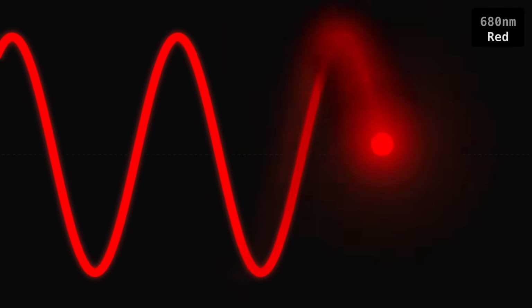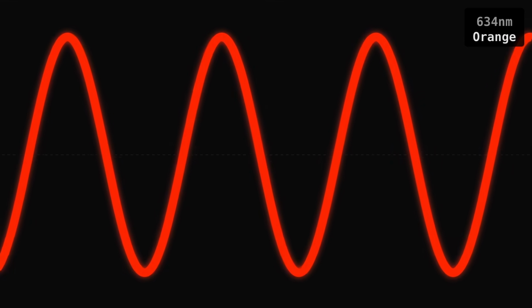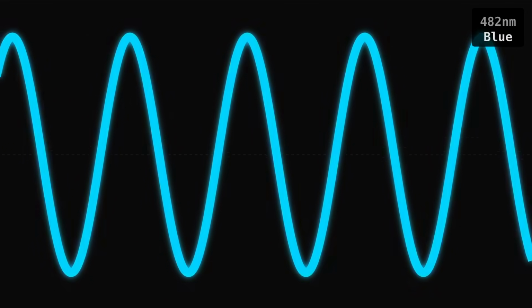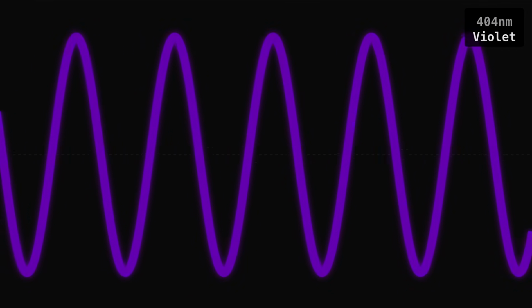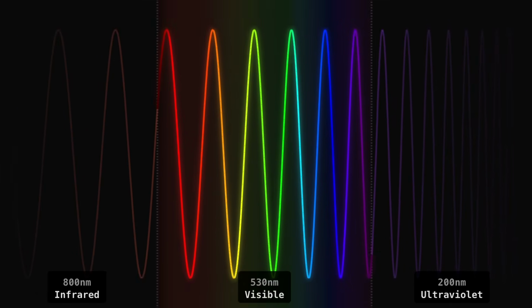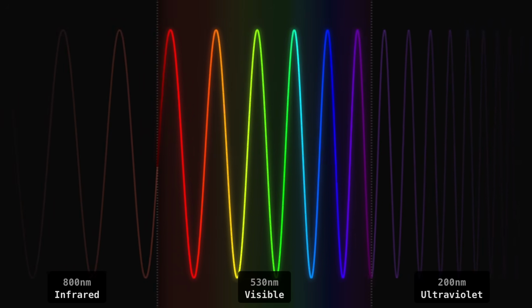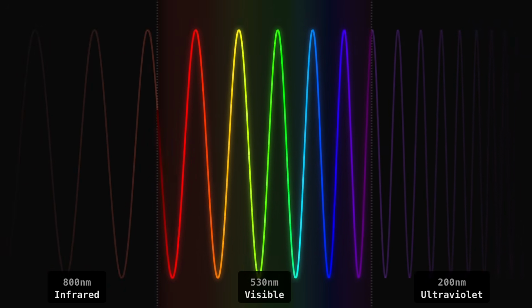Light can be modeled as a wave traveling through space. Some light waves have a long wavelength, while other light waves have a short wavelength. Our eyes perceive each visible wavelength of light as a different color. The range of all possible wavelengths is known as the electromagnetic spectrum. A small part of the spectrum is visible to our eyes, known as the visible spectrum.